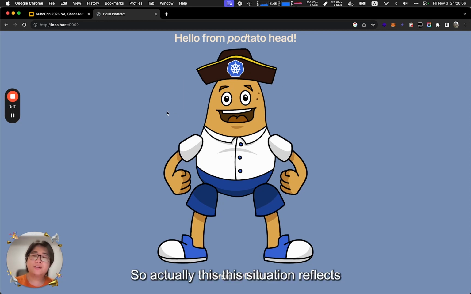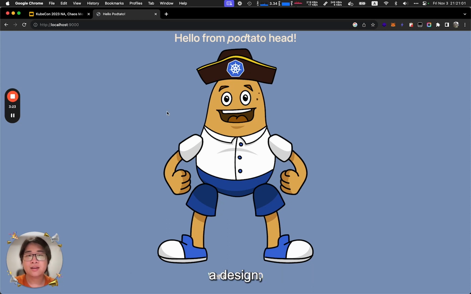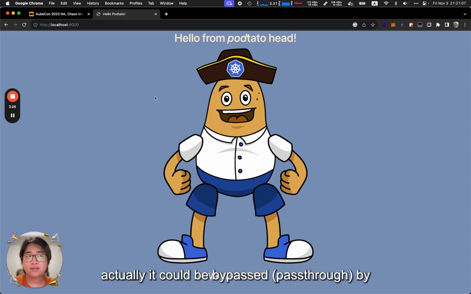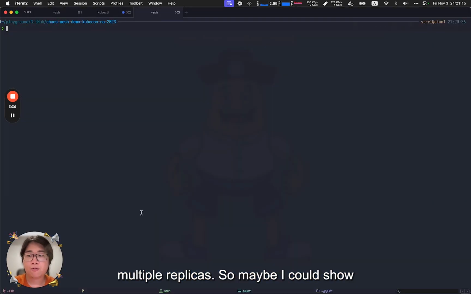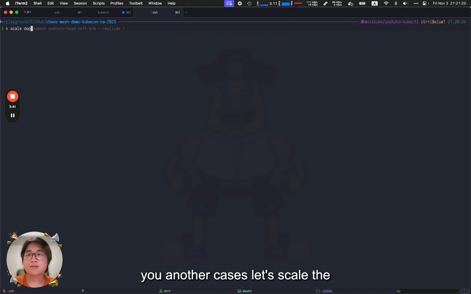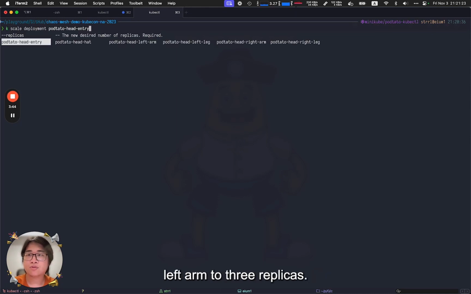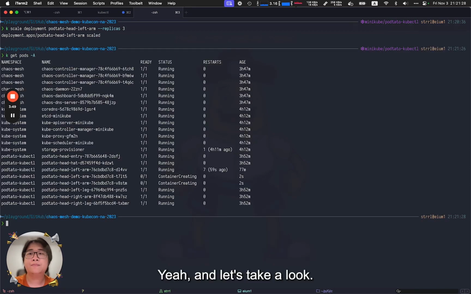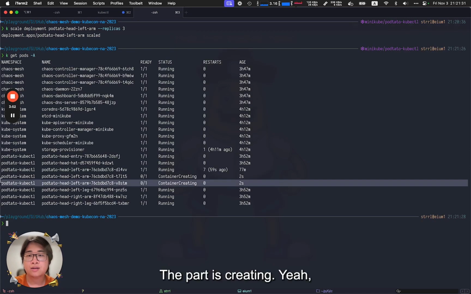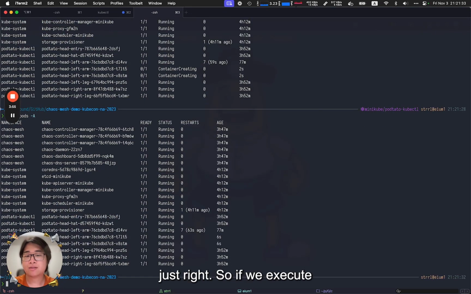Actually, this situation reflects a bad design called single point of failure. Actually, it could be mitigated by multiple replicas. So maybe I could show you another case. Let's scale the left arm to 3 replicas. Yeah, and let's take a look. The pod is creating. Yeah, it's running.